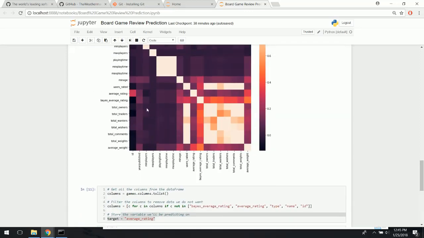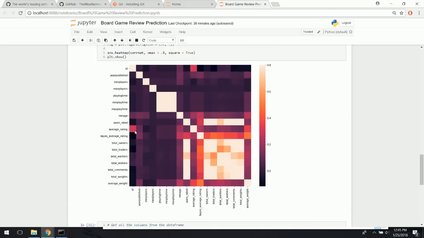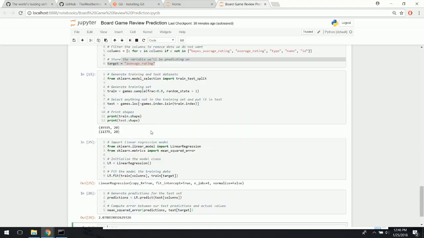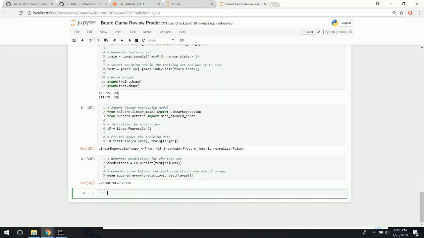Up here in our correlation matrix, with average rating, we didn't see anything that would indicate a strong linear relationship, so it's not that surprising that our linear model isn't going to be a perfect fit for our data. So it's off by 2 on average for each game review.